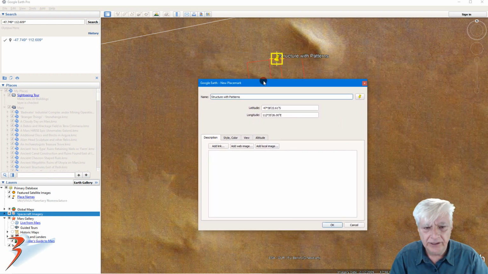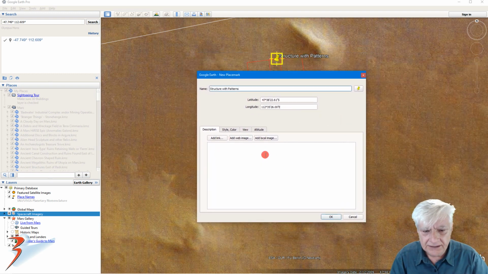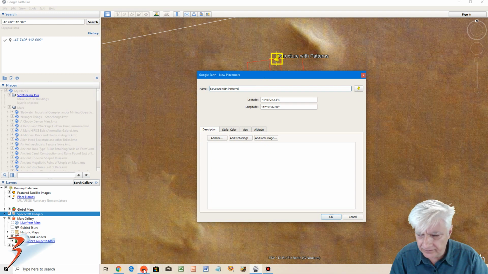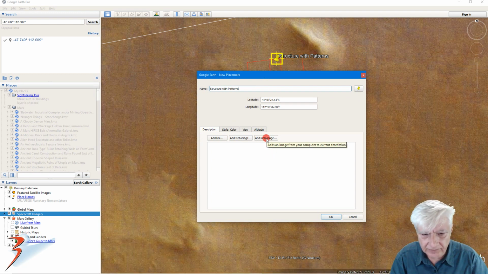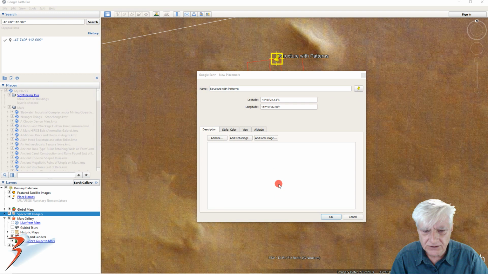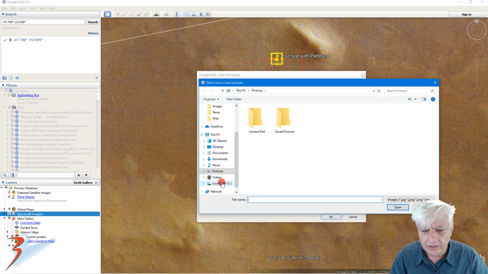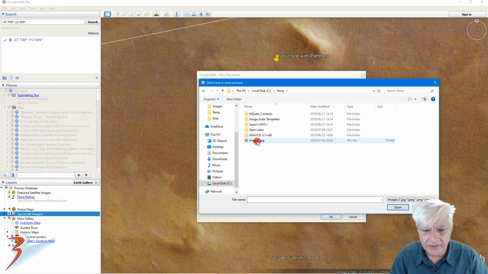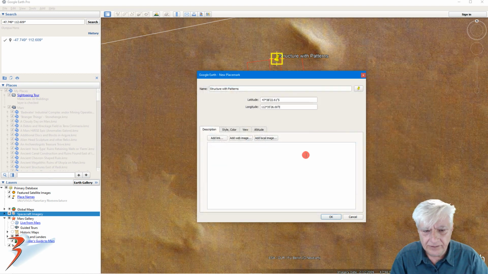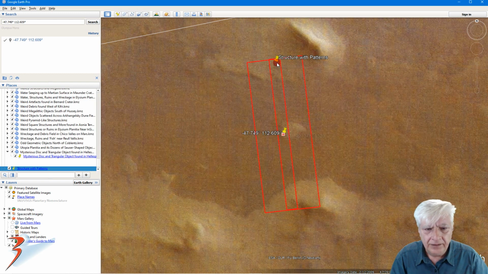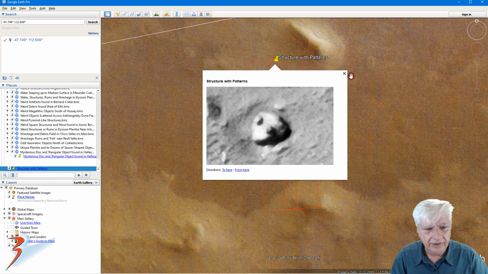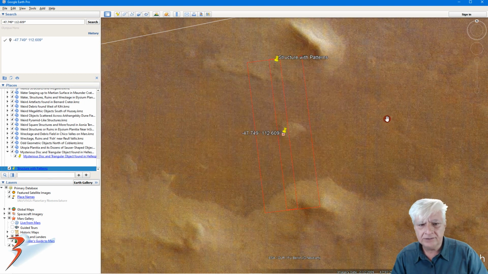And then if you want to include it as a little image, you just go down to where you saved it. You say add local image. Go to the location where you saved it. I think that's it there. If you click there, there it is. That's how I do it, guys and girls.